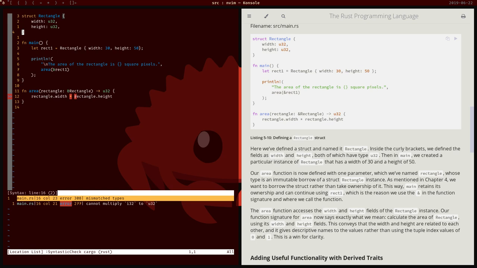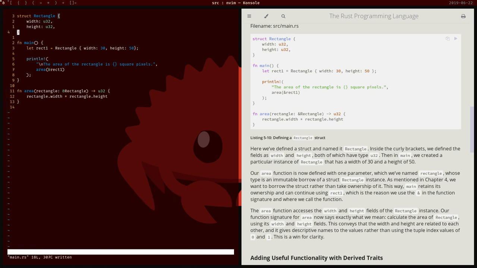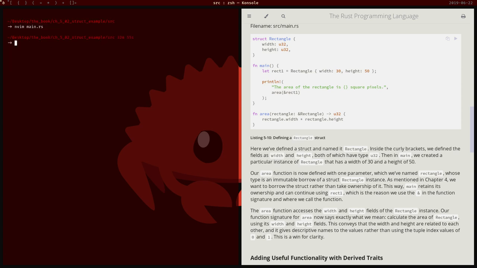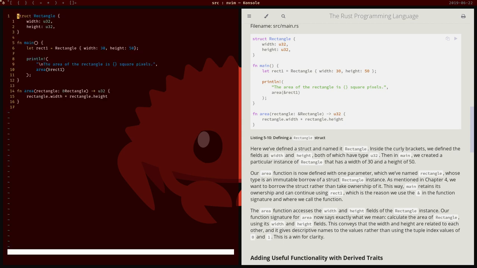Wait, what? Right. Did I just write that to backslash? I do that a lot. Let's find out. No, I didn't. I guess I just didn't give it enough time. Okay.